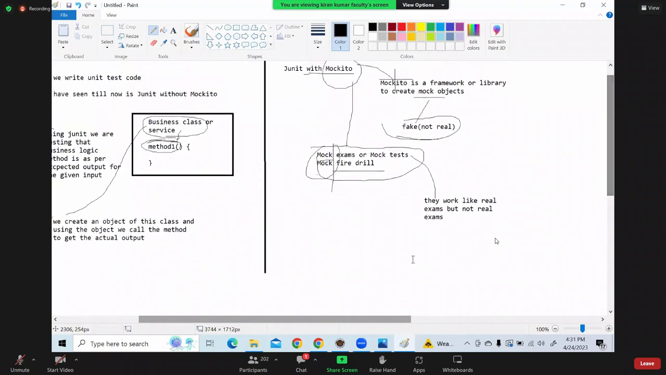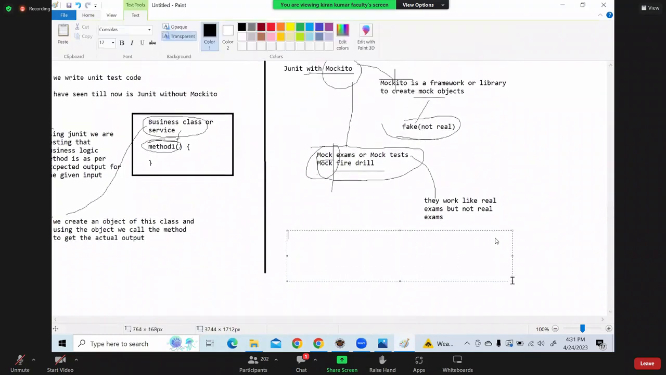See, for example, what is a real object? Suppose I have a class, class A, right? Now, when I say a equal to new A, this is a real object. So small a is a real object of class A.